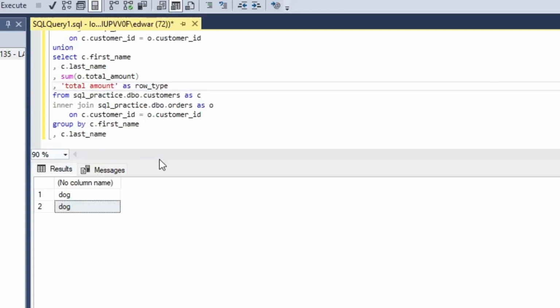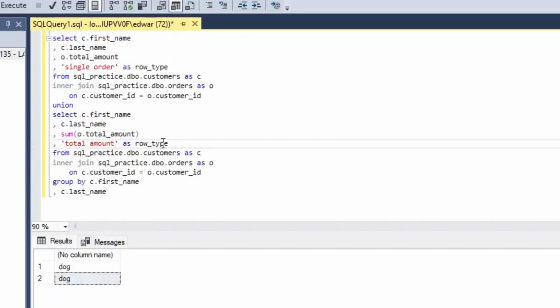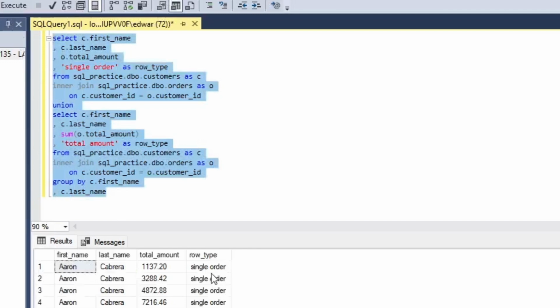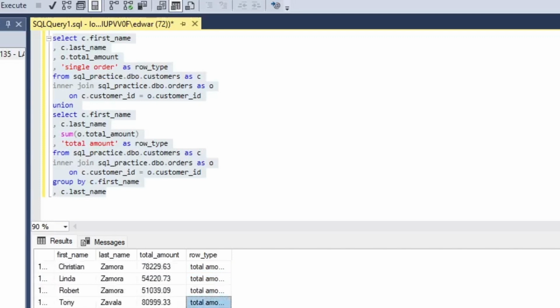So when we now run this, what we should get is the answer of here's all of our orders, right? And all of the individual order amounts that we've ordered, as well as, if we go down to the bottom, right, here's the total amount ordered for every single customer.